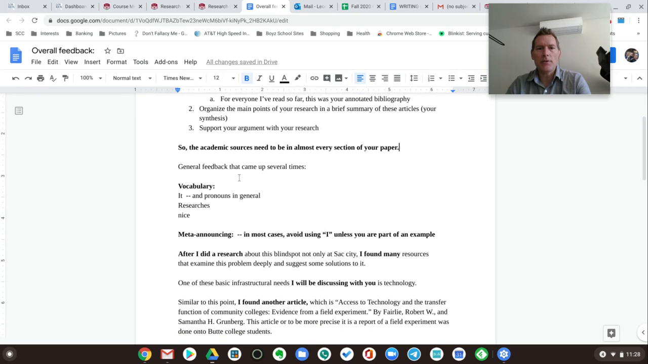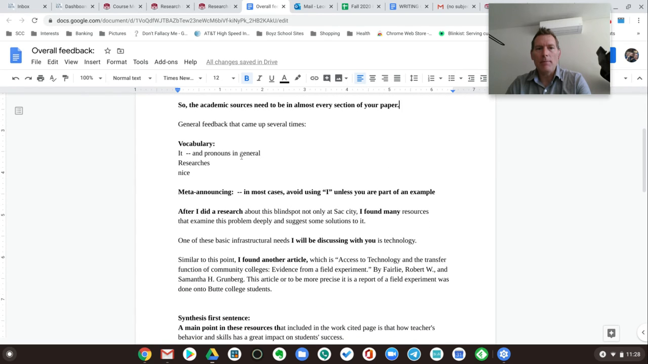And then here's some other general feedback. Vocabulary. Be careful with it. It is unclear. Try not to use pronouns in the first sentences of your paragraphs. Be clear about the nouns that you're discussing and double check for pronouns. "It" at the beginning of sentences is often unclear too. So if you're using it, make sure that it is clear.